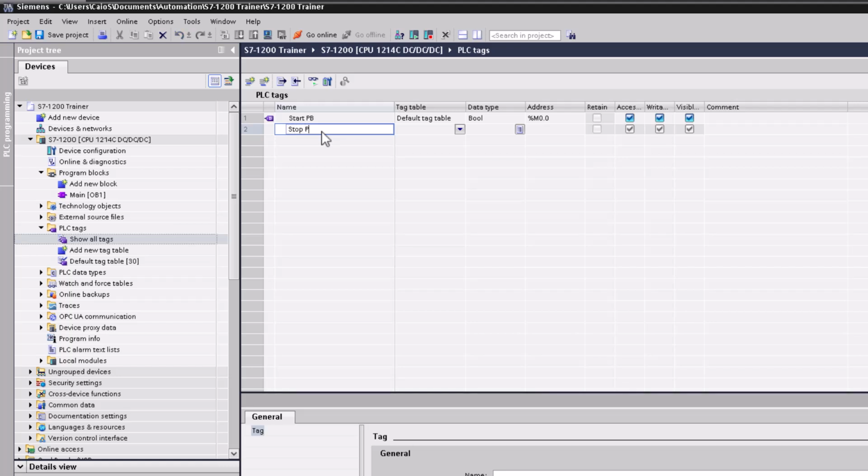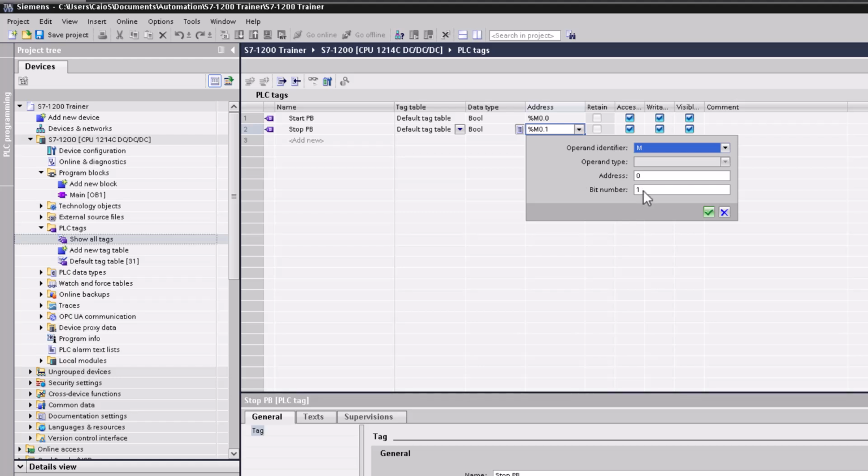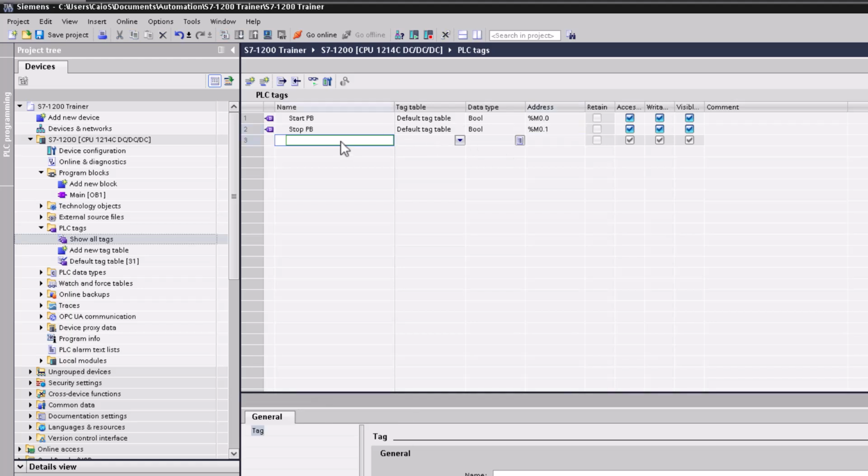So we'll hit stop PB, and then it automatically assigns the next one down. Now you can change that if you want to, you can change the bit number, you can change the address, whatever you want to. But again, for sake of argument, what we're doing is very simple. We're going to say system active. Okay, so that's the bit we're going to actually turn on. So we have three tags made already. Okay, so good.